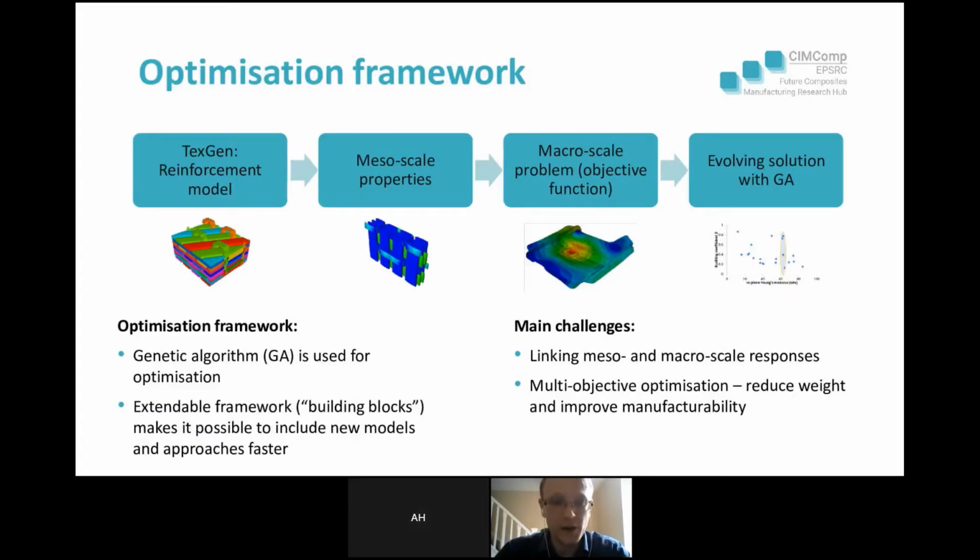To optimize the architecture of 3D composites, we developed a numerical framework which consists of several steps. The first is creating a model of a reinforcement using TexGen software. Then, once we have the model of the reinforcement, we move to the mesoscale simulations, where we can extract material properties of the reinforcement, be it mechanical properties like tensile stiffness and strength, or processing properties like permeability. But in this presentation, I will only be talking about mechanical properties.